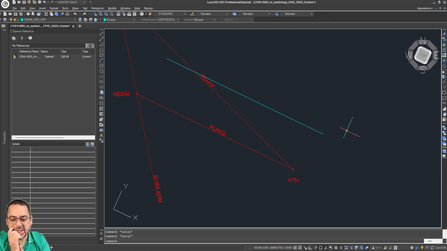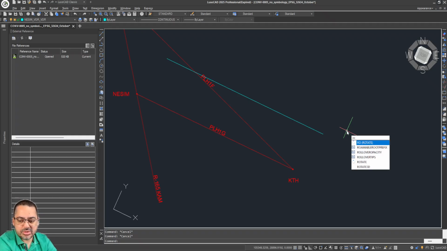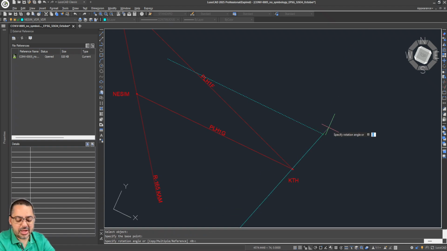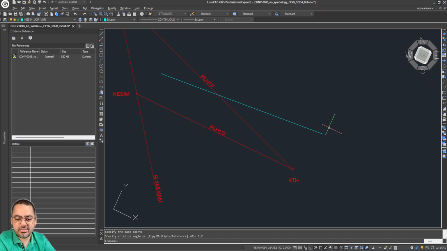Now what I need to do now is rotate this 5.2 degrees. Okay, so what I will do is rotate, copy this, select my base point, and then I'll use my angle, which is 5.2. Okay, so then I will move this.